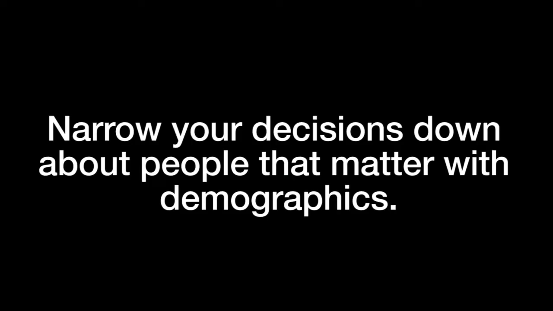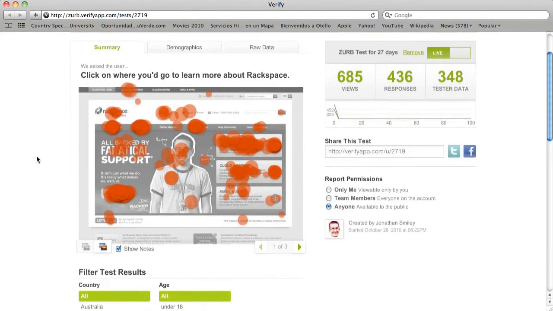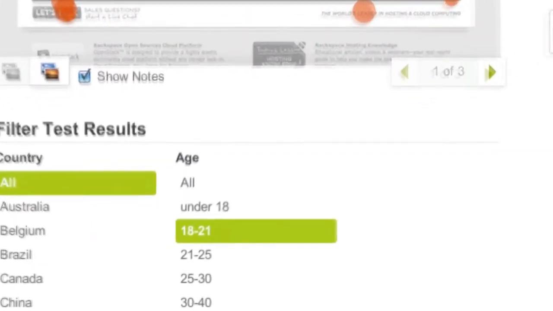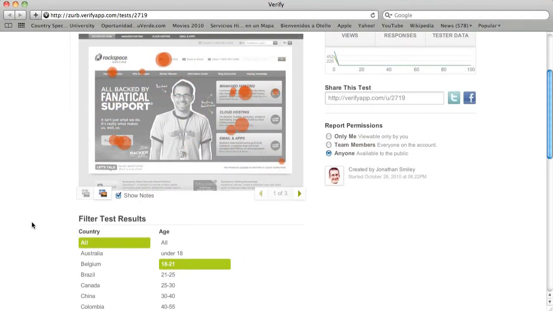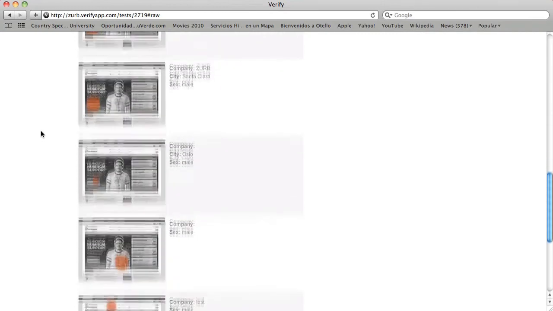Narrow your decisions down about people that matter with demographics. You can filter your report by the demographics you collect. For example, if you wanted to only see the results for people who are between 18 and 21 years old, you just select age 18 to 21, and you now see the results for just that demographic. Look at individual responses as raw data and even follow up with certain test takers. That's right, you can look through all results individually and respond to folks if you need more clarification.